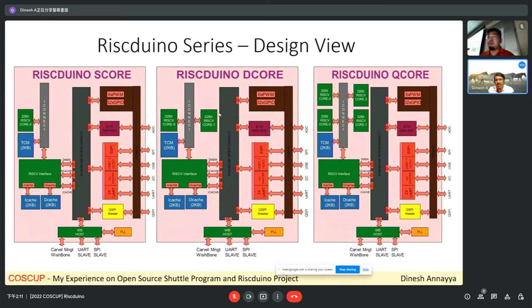And one more I am supporting is the quad core. Currently I am supporting up to a maximum of 4 cores. That is basically because of the free space I have in the OpenLane shuttle, which is 10 mm square. Currently I am able to fit a maximum of 4 cores. These are the three I am currently driving, and most of the time I am attempting 3 tapeouts: one with S core, one with D core, and one with quad core.